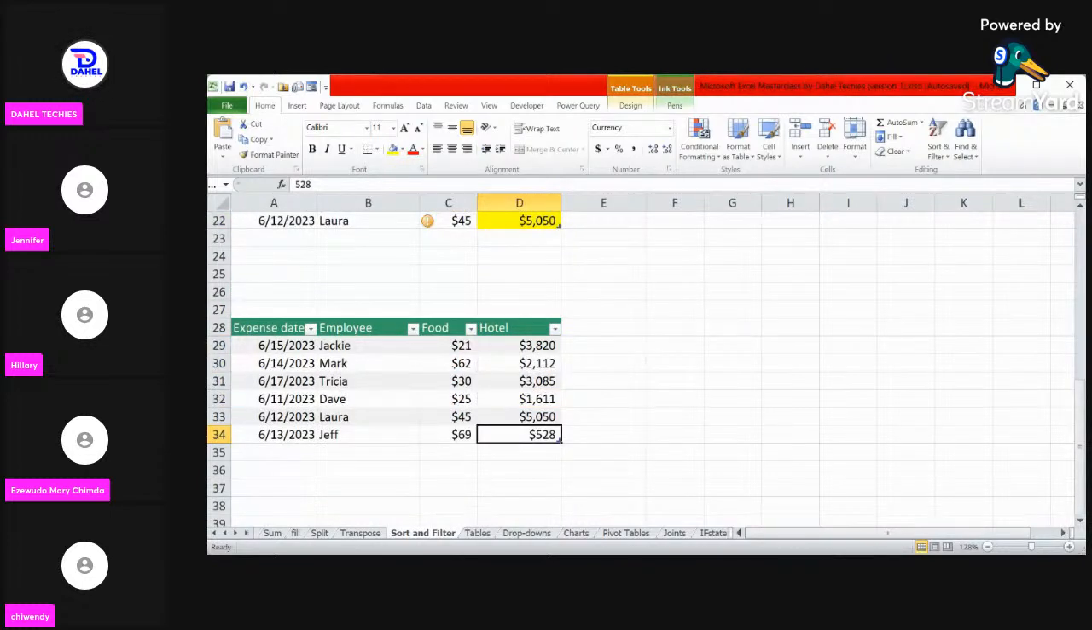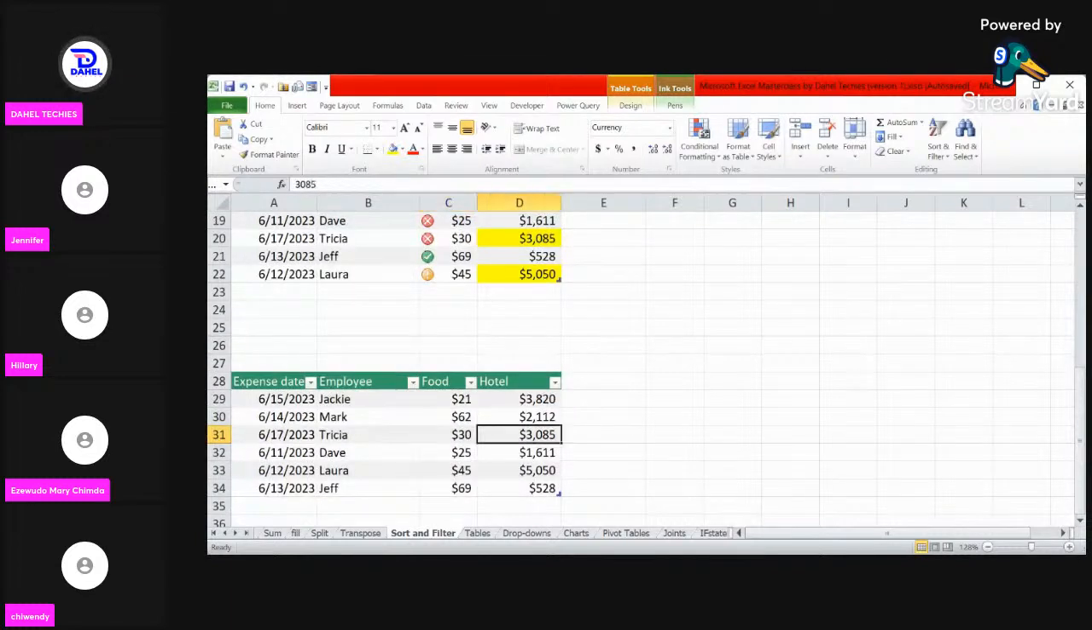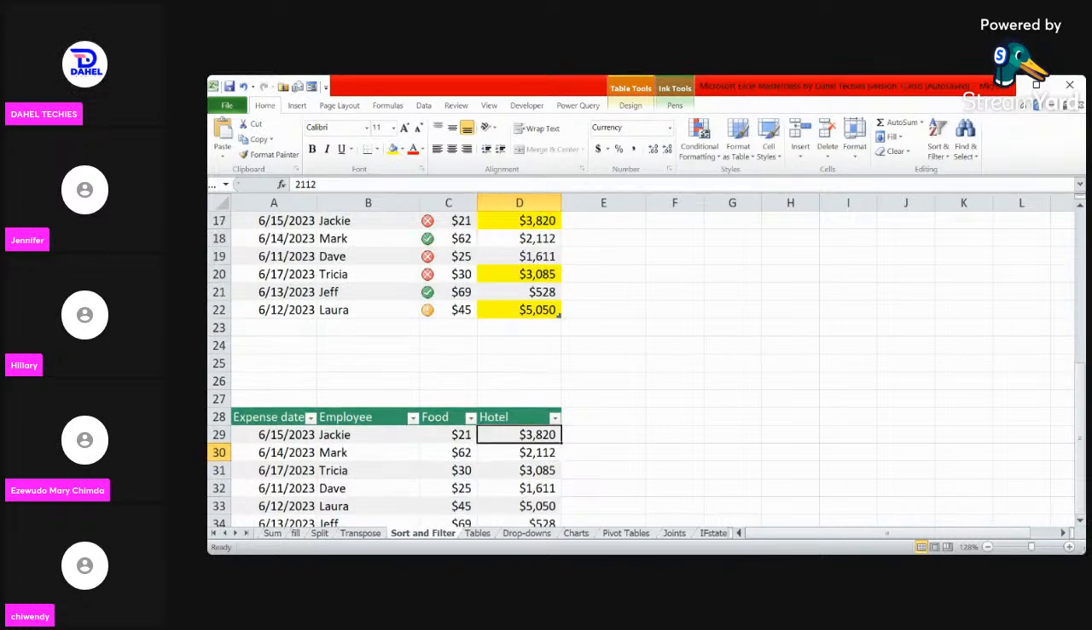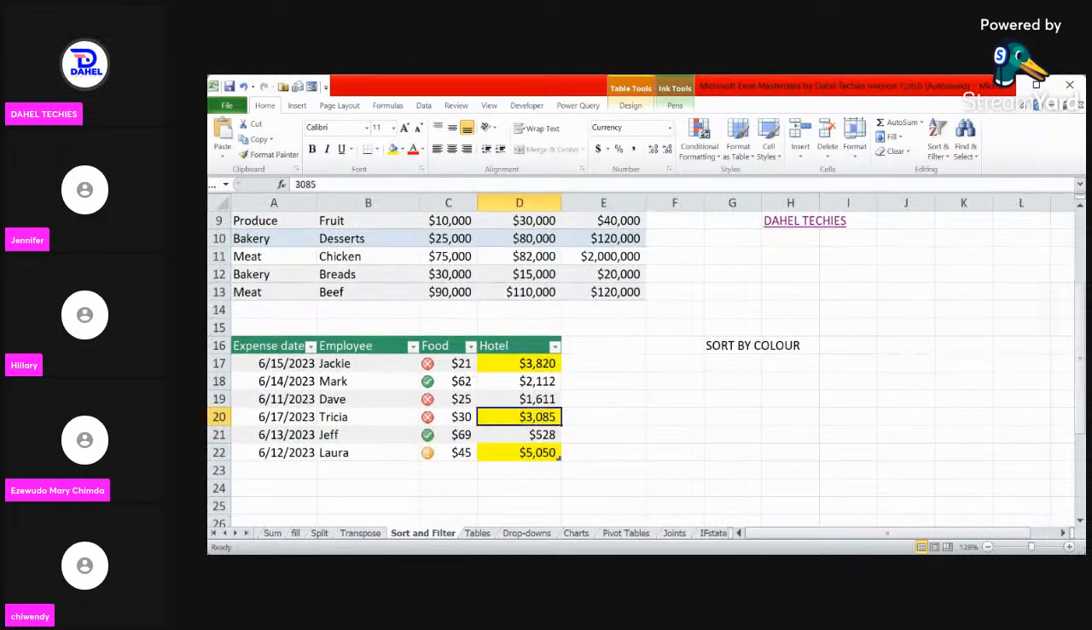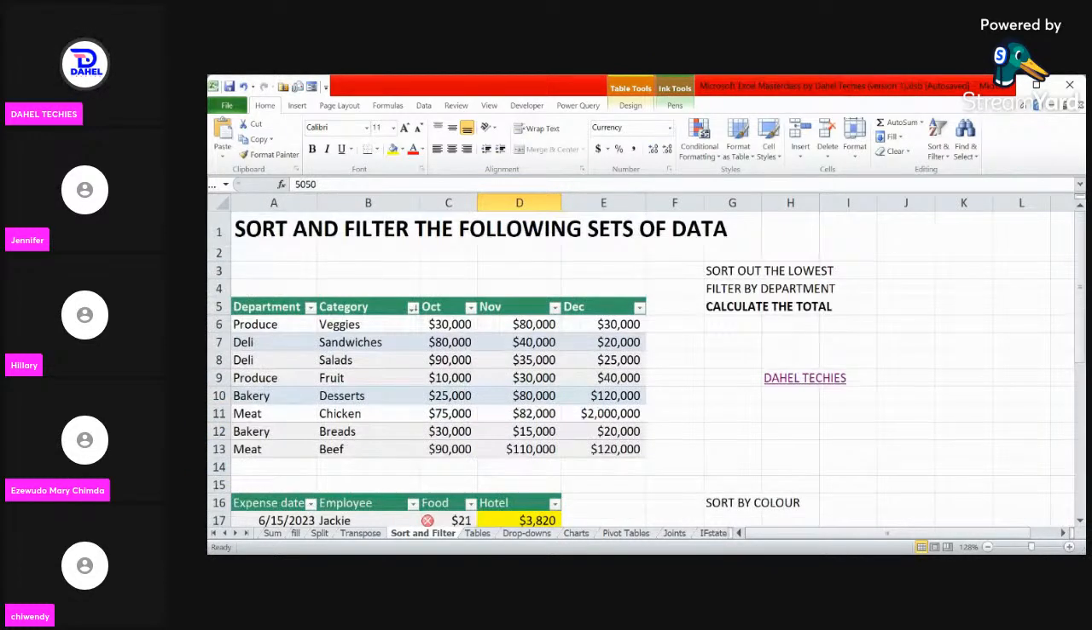And then for this side, this is your own, so that you can use this tool to do your own part of the job. I just used this as an example. So this is your own classwork. Here, you sort out the lowest by any of the months and you filter by departments. You can filter anything.